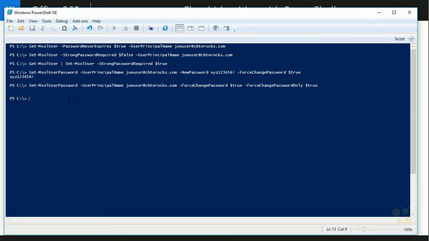Every command that's available on Set-MsolUser is also available for New-MsolUser, which, yeah, like it sounds, creates a new user inside of the system. So I could create a new user with the user principal name of joeuser2@cbtnrocks.com.